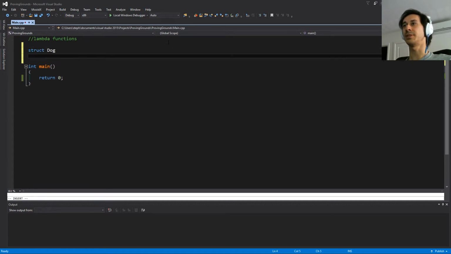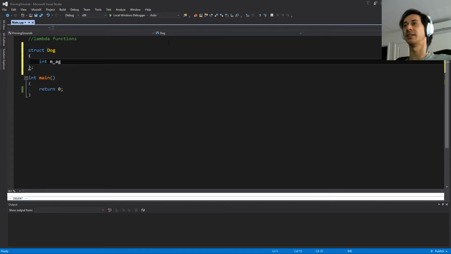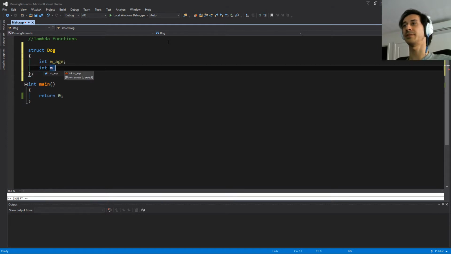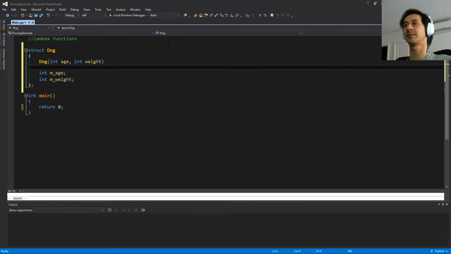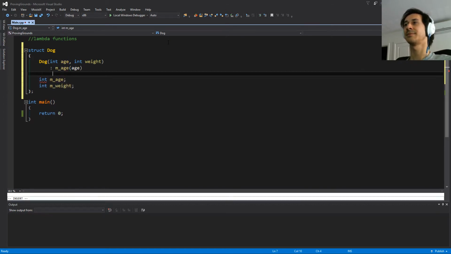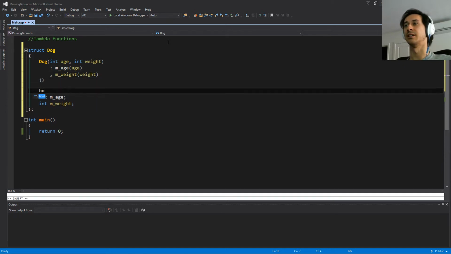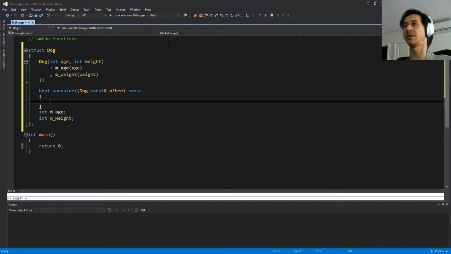So we'll start with a class dog, and a dog will have two member variables, an age and a weight. And we'll have a dog constructor that takes an age and a weight. And we're going to have a default way of sorting these dogs, which is going to be according to their age.